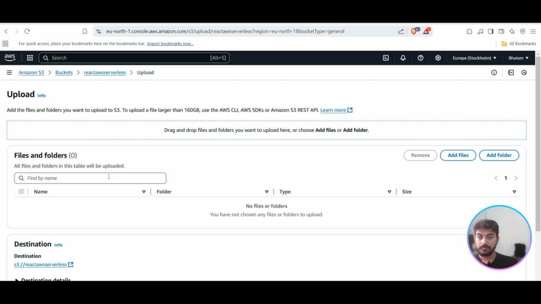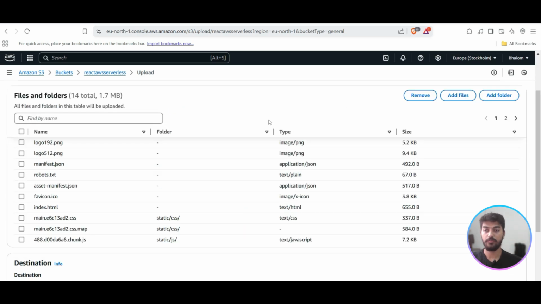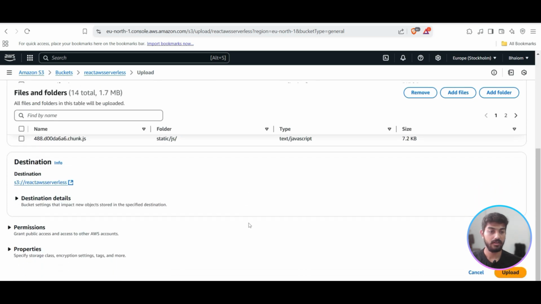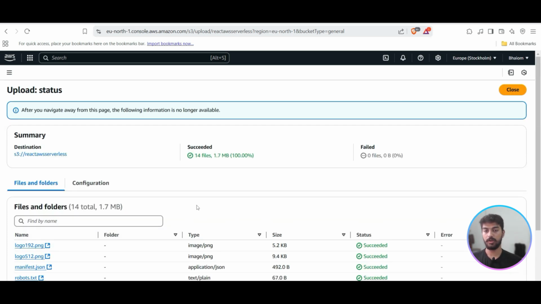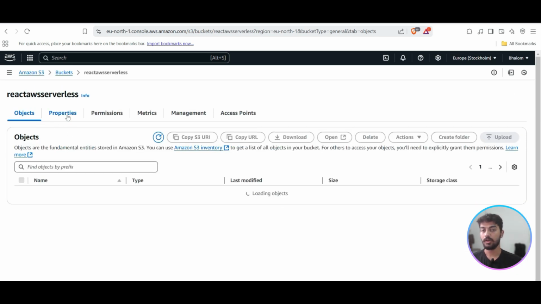Now you can also drag and drop the files and folders you want to upload here. So I'm doing this, just for a minute I'm pausing this video. Once you have added all your files and folders inside this bucket, you have to click on upload. It will take some time, so I am pausing this video. Now these files are successfully uploaded inside our S3 bucket. Now close this page.